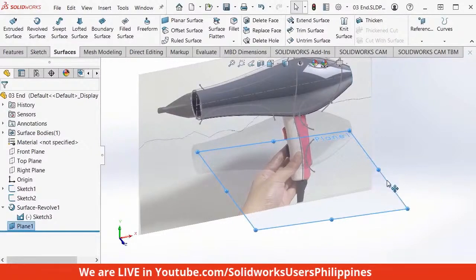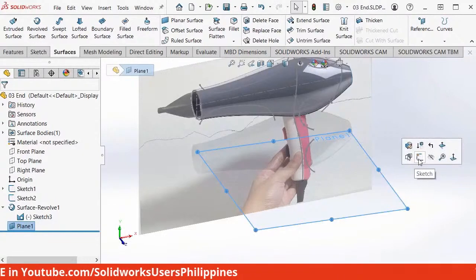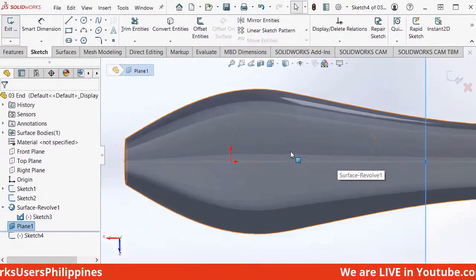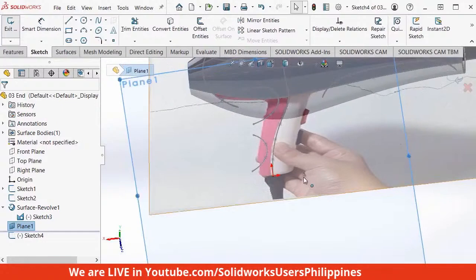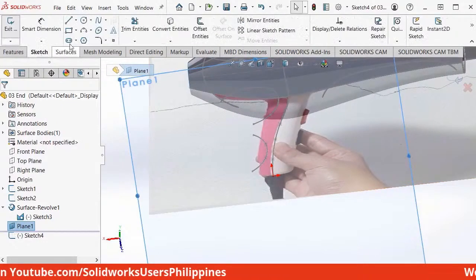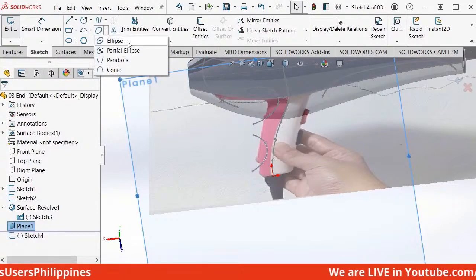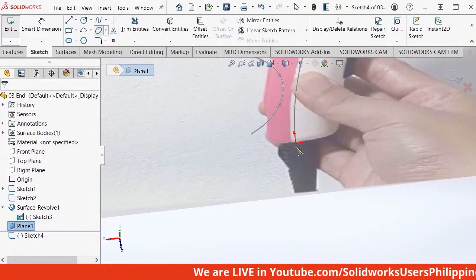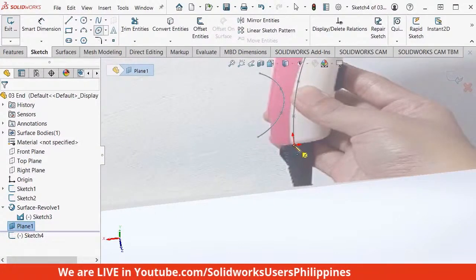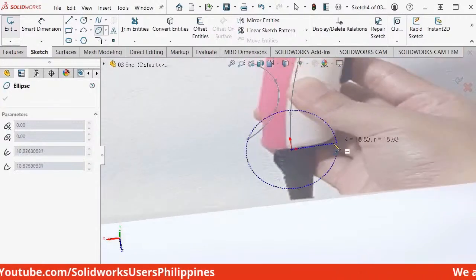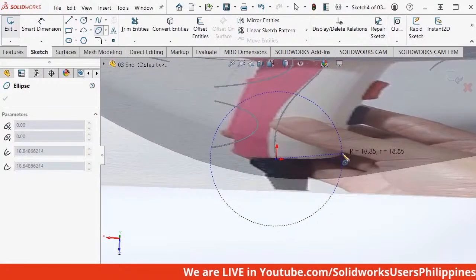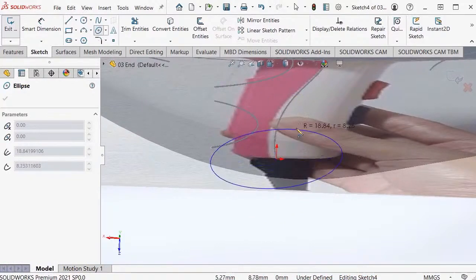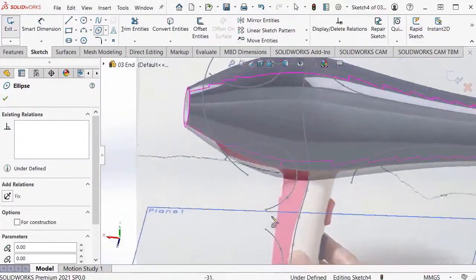Let's now sketch on this plane. Selecting this plane and selecting sketch. Zooming in. And let's orbit this out. Head over to sketch. And we're going to select ellipse. Let's place its center point at this endpoint of the spline. I'm okay with this diameter. And with this size. Let's inspect.